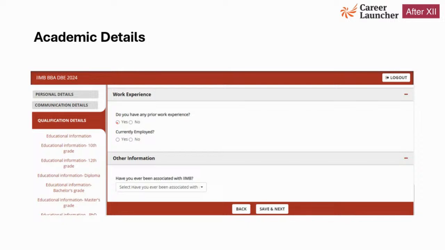So appropriately select a yes or no over here. Are you currently employed? Select a yes or no depending on your case. Then, have you ever been associated with IIM Bangalore? It depends on whether you have been associated with IIM Bangalore in any capacity or not. Select yes or no appropriately. And then once you have completed your qualification details of the form, click on save and next and move ahead.